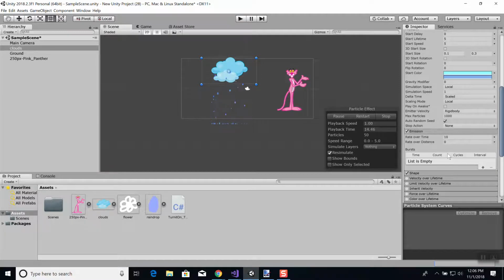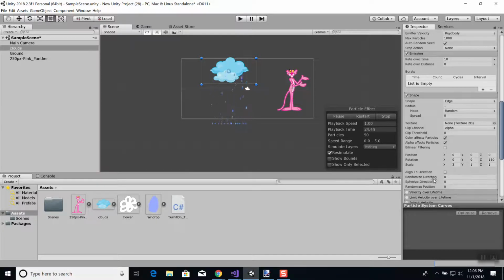What did I change here? Rate over time, 10. You can do bursts. There's a video. I'll go ahead and put the video out there so you can watch it to see these different effects. What do we do here? Scale. Oh, the rotation, because the particles were going up. That's why we did that the other day, right? Yeah. Okay.